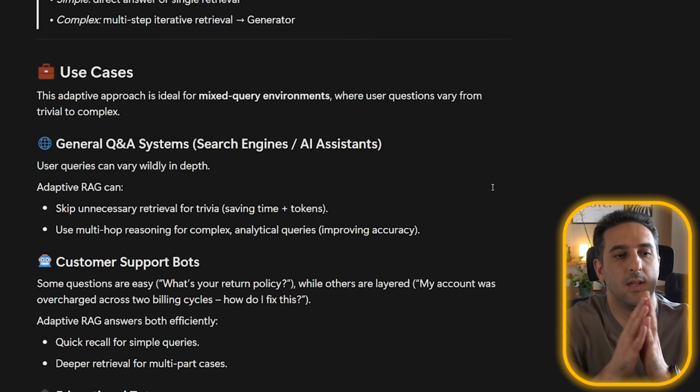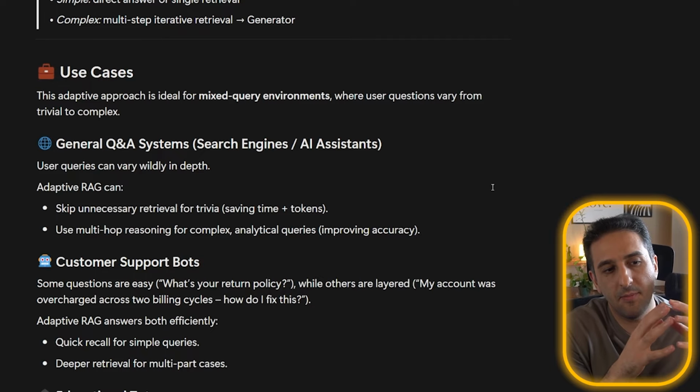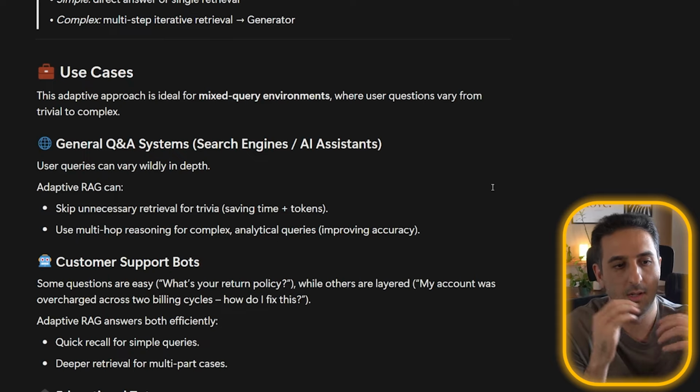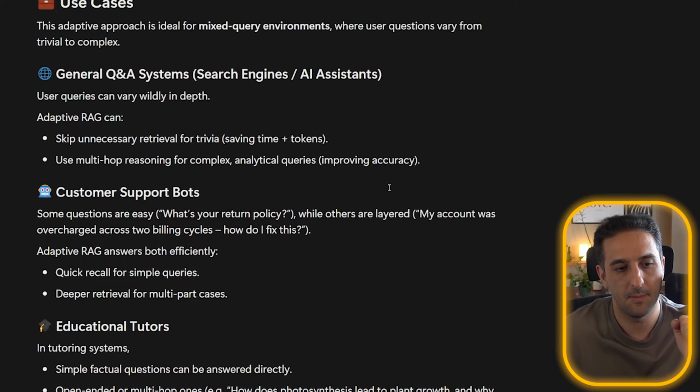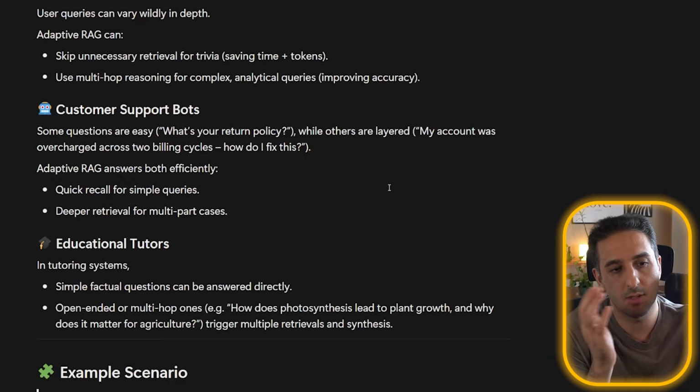So let's go through some of the use cases. The adaptive approach is ideal for a mixed query environment, when user questions vary from trivial to complex. So the first use case is general QA systems, search engines, or AI assistants. User queries can vary widely in depth. Adaptive RAG can skip unnecessary retrieval for trivia, saving time plus tokens, or it can use multi-hop reasoning for complex analytical queries, improving accuracy.